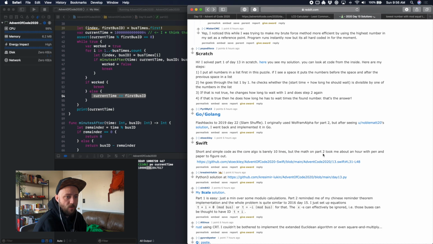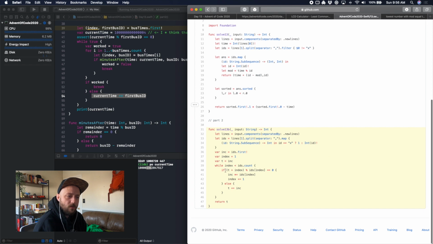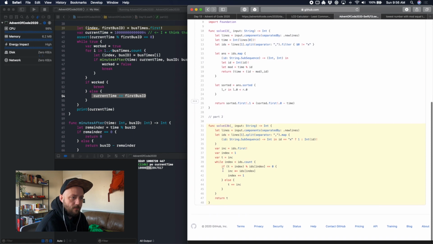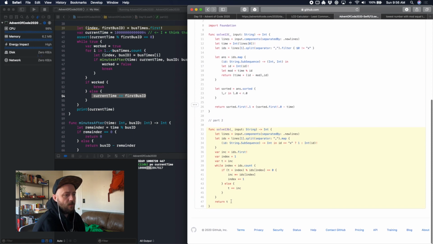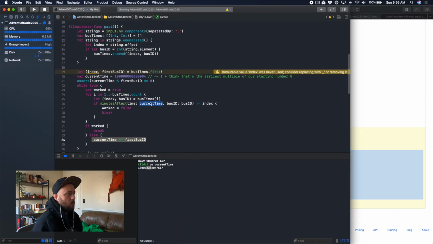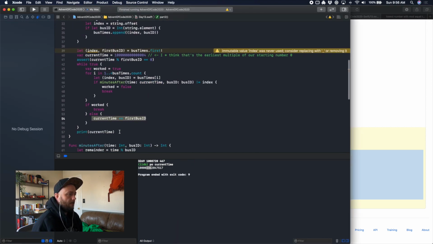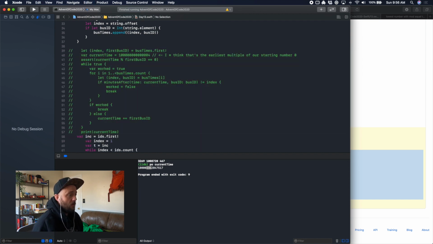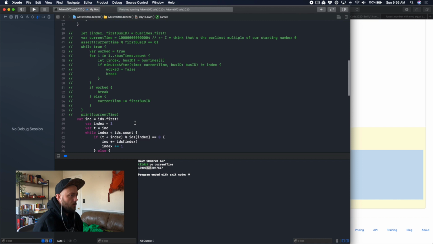But the math on part 2 took me about an hour with pen and paper to figure out. But I don't understand, like, this doesn't seem like it would work, right? So here, let's stop mine here. Let's comment out my solution and then find out what's actually going wrong here.